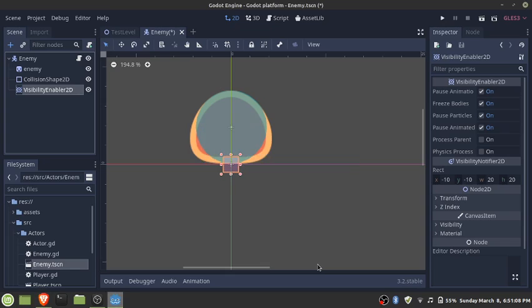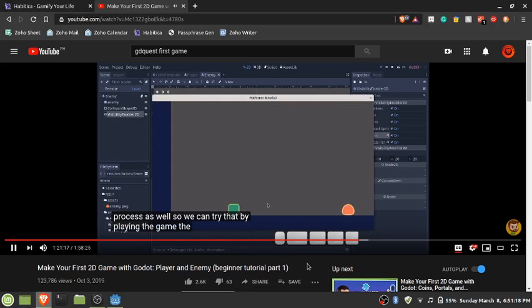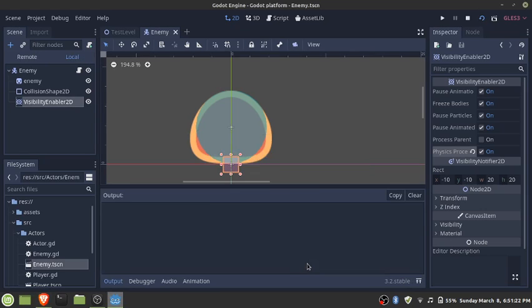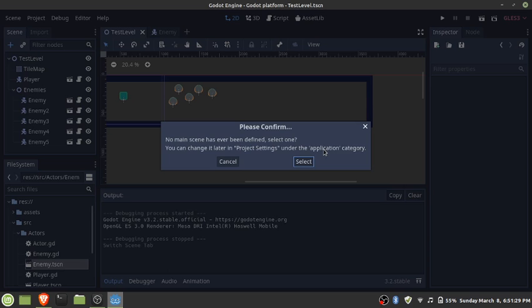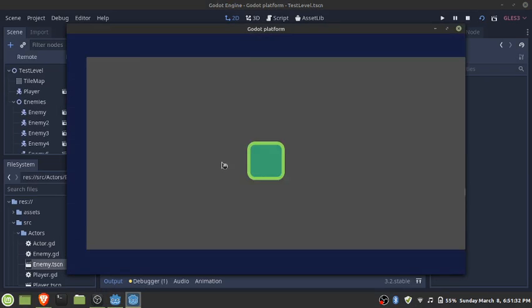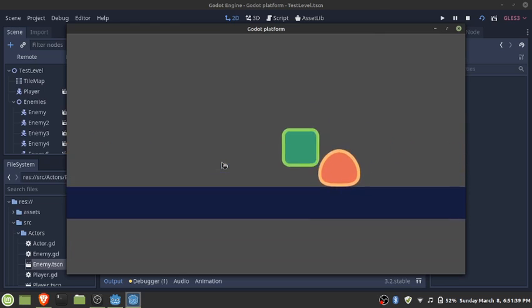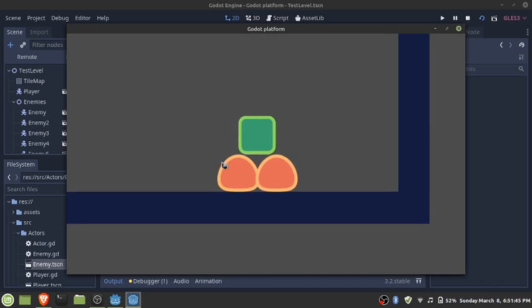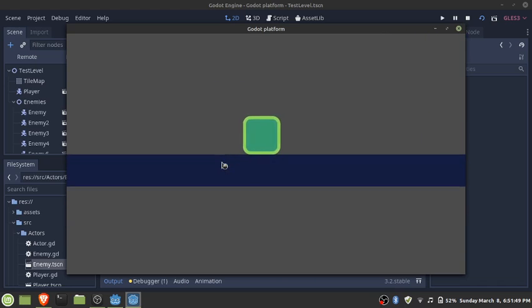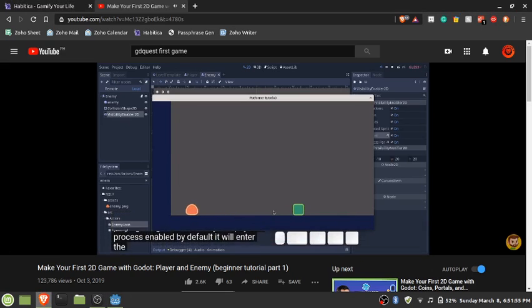So we can try that by playing the game. The enemy has physics process enabled by default, so it will enter the view.